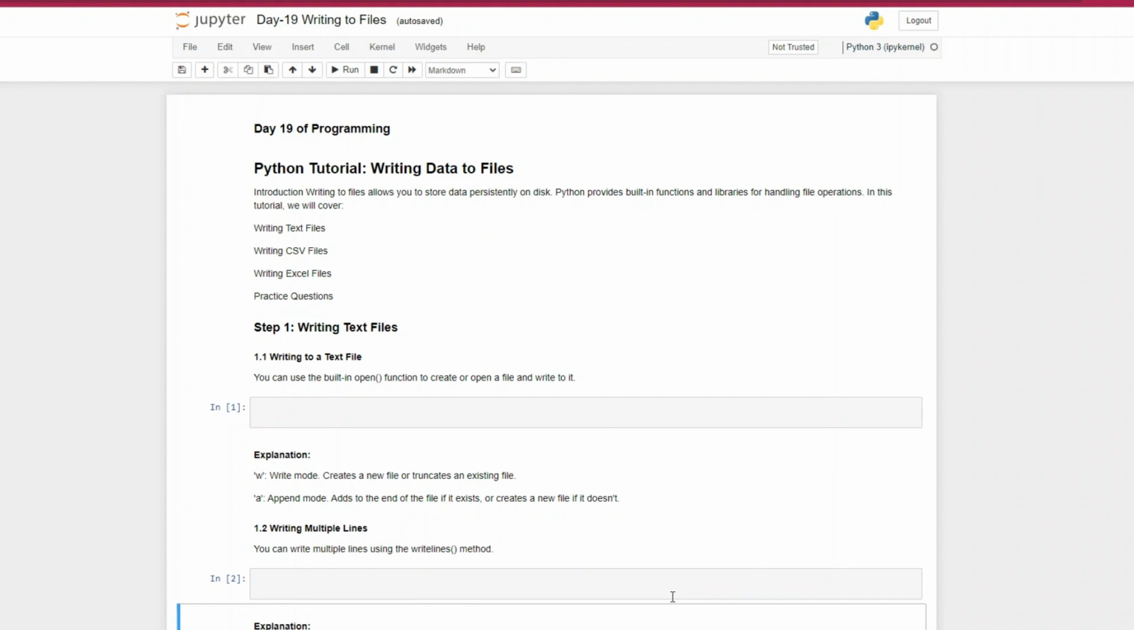But today is day 19. We're talking about writing data to files. I believe it was on day 9 I talked about opening a file and reading from a file. So today I will be talking about writing. We'll write to a TXT file, to a CSV file, and an Excel file.